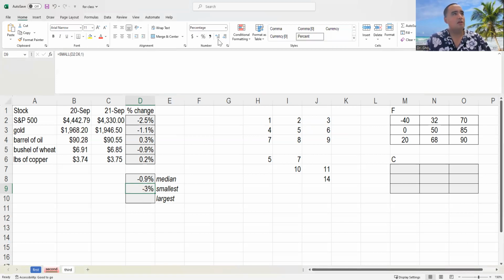I'm going to turn that to a percent, because that'll match what I have. Minus 2.5, the smallest one. So S&P 500 has the lowest rate of return. In fact, it's so low it's negative.